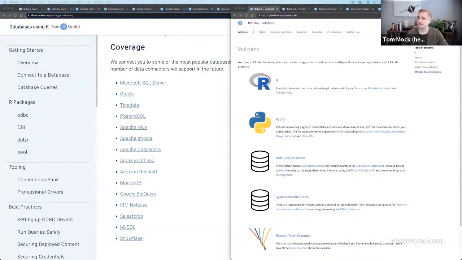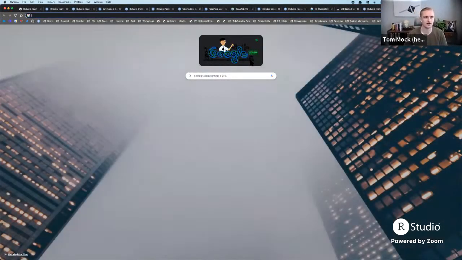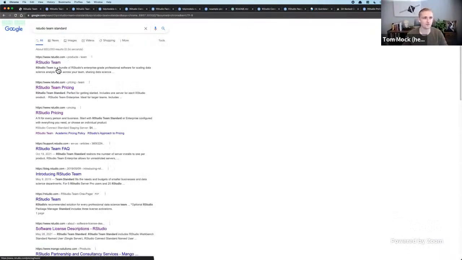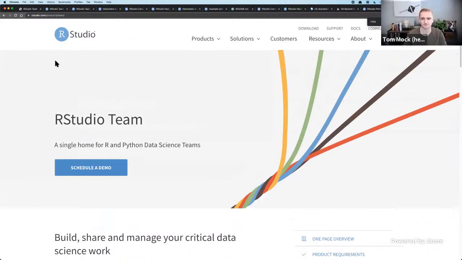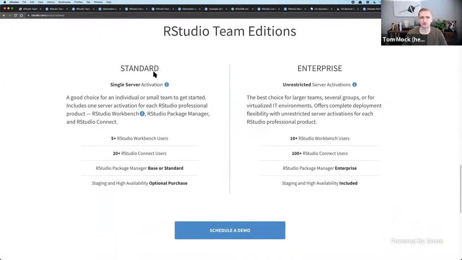What was the difference between Team Standard and Team Enterprise? That's a good question. If I were to go to RStudio Team Standard, and we're live opening something up together, the main difference between Standard and Enterprise is how many servers you need. For smaller teams, they can use one server. Like I have Workbench and Connect and Package Manager, I only need one server for those products.